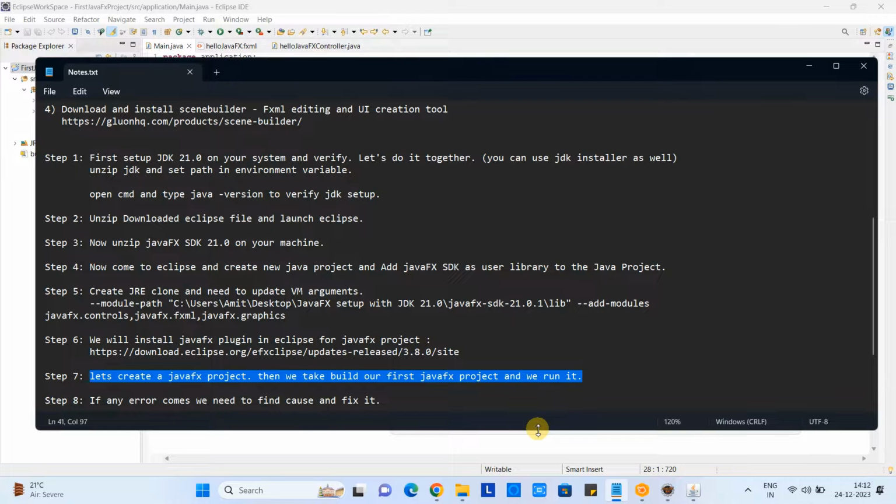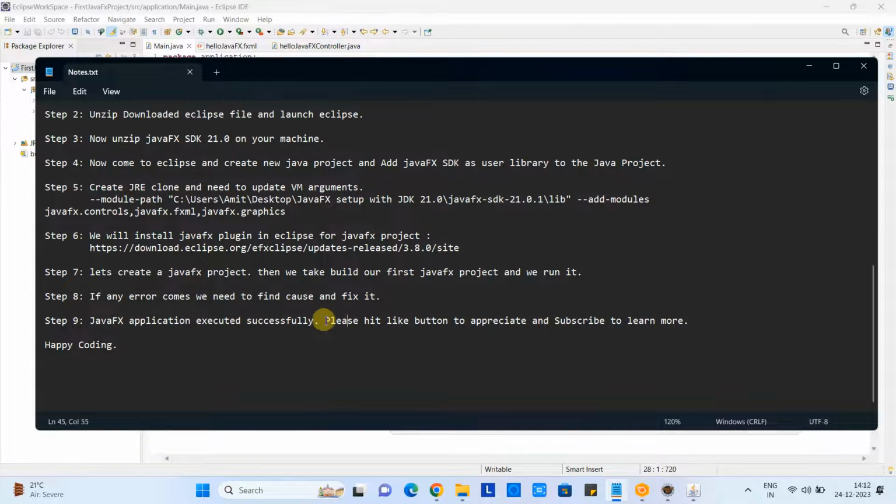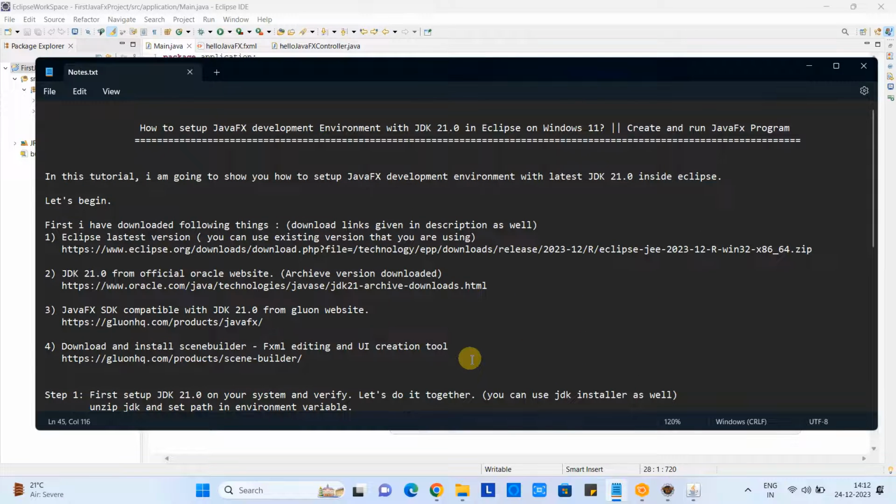So guys, this is the way you can set up JavaFX inside Eclipse with JDK 21.0 and the latest Eclipse without any hassle. This is a hassle-free process.